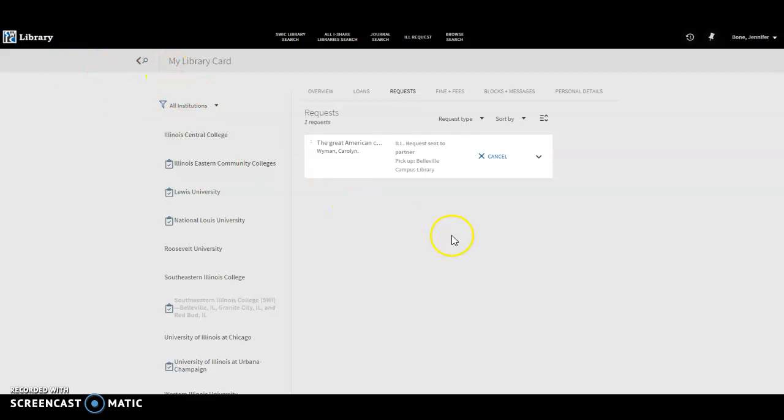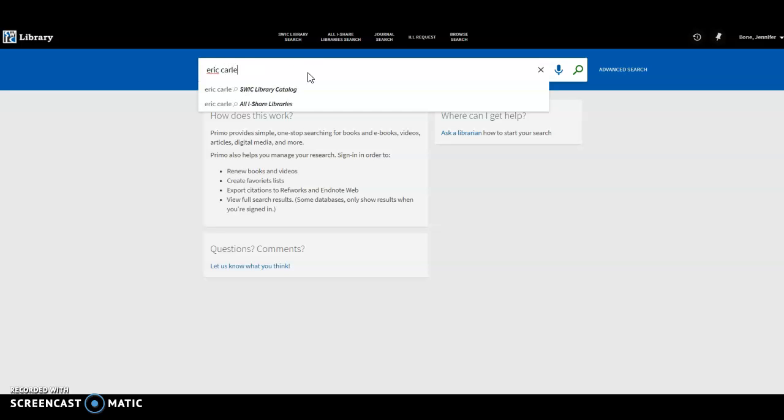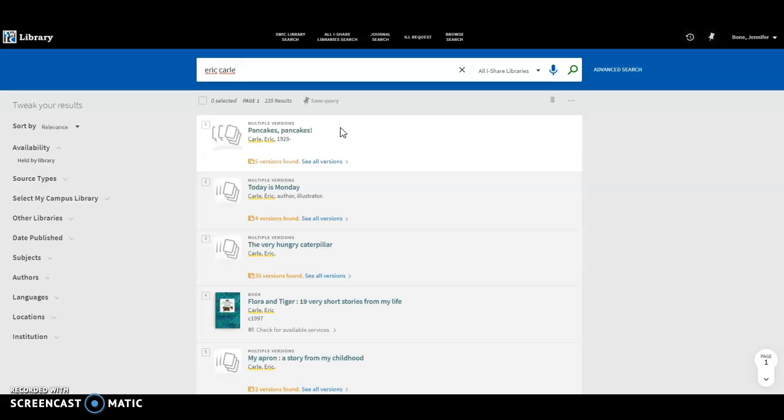Alright, so that's how you can find books that are located in this particular library at one of the SWIC Belleville campuses. Now if I want to go back and do another search, know that you can request books from other academic libraries throughout the state. To do that, all you have to do is type in your topic right here. So if I did Eric Carle, instead of searching just the SWIC library catalog, I can select all iShare libraries. That will allow me to search 90 university and college libraries for books that I can request and have sent here for free.